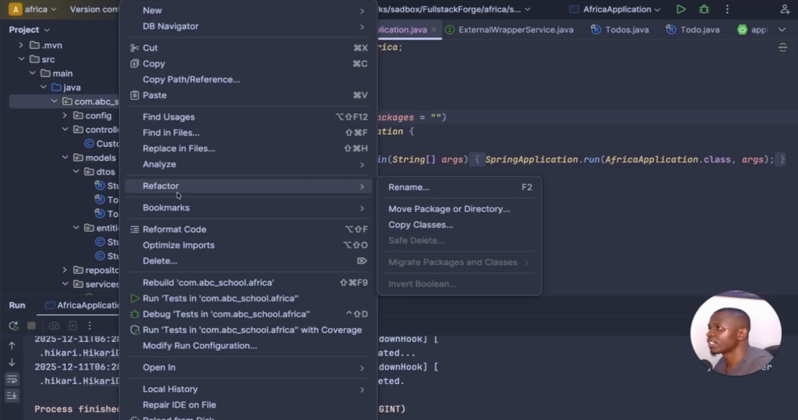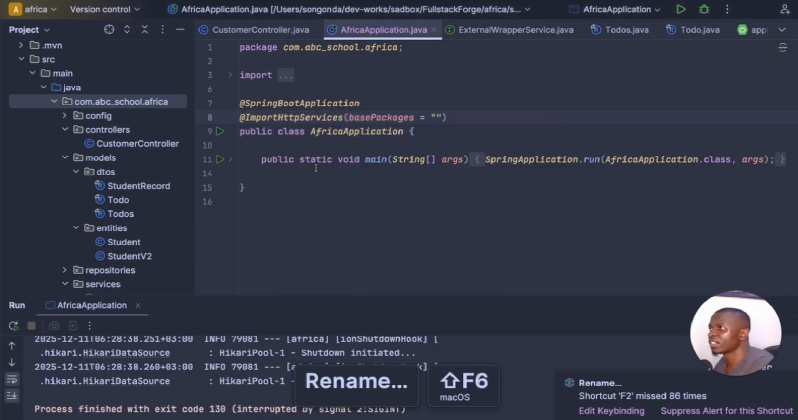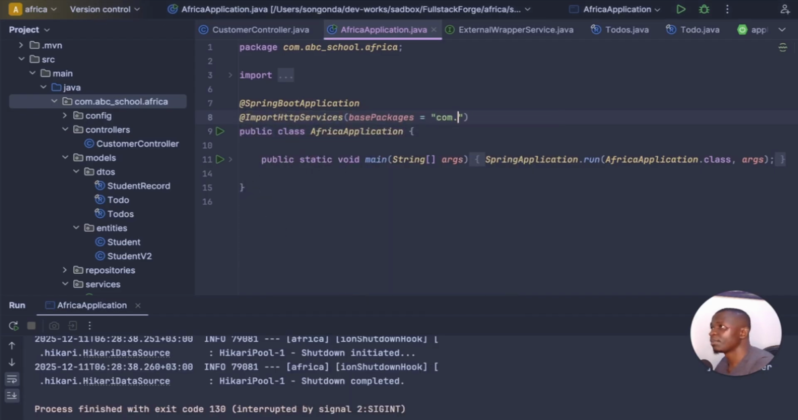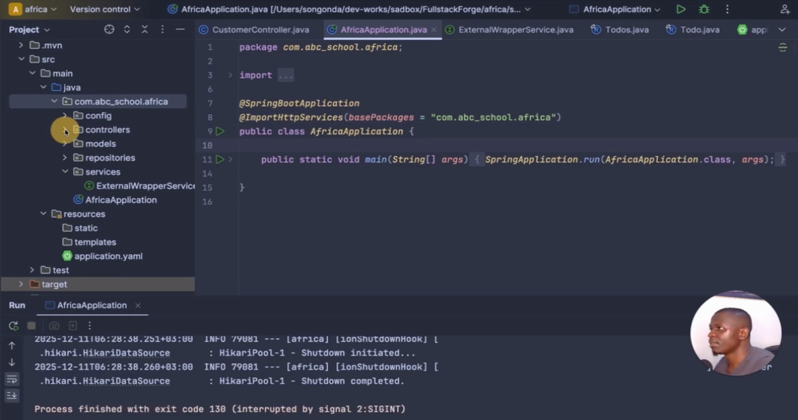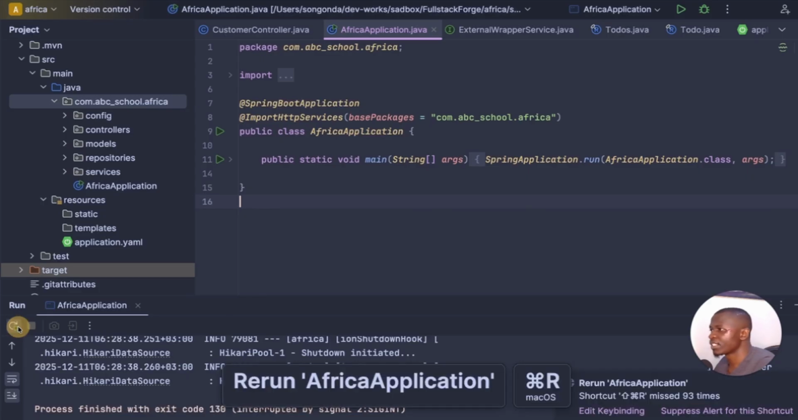So I'll just try, it's like I'm renaming this because I gave it a very funny name. I just cancel. I just say let's try to type it up. I'll get it right. ABC school.africa. So that will be my base package where my HTTP services will be lying, because I have it here inside my services. So that's where it will be. So I'll just try out this. We see what will happen. So let's just try to rerun.